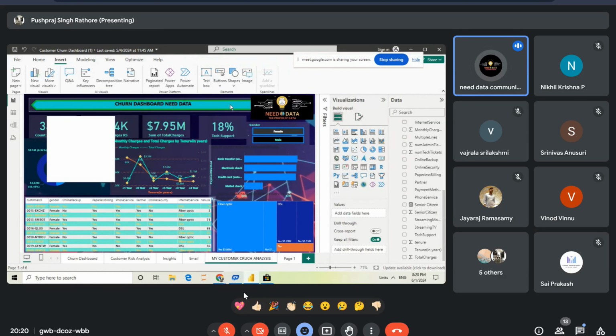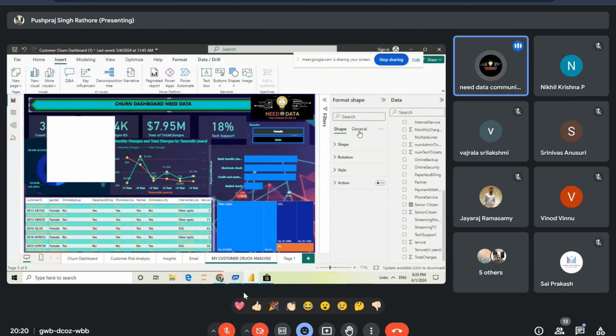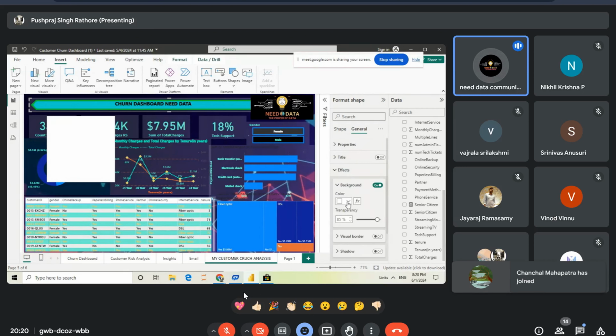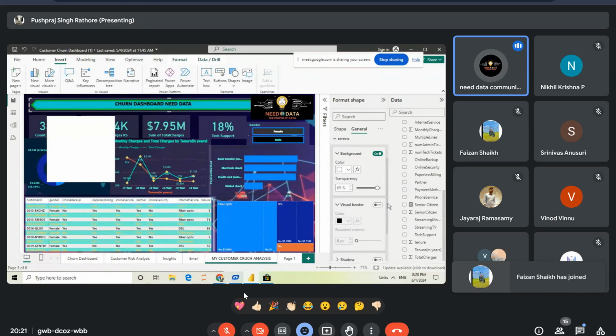Okay, when I select this again and click on general, it requires some title effects, so you can select the effect also. In the effect section, you can change the background color, transparency, and visual border. You can change the color to black, white, or any other color required according to your concept. So you will get a more attractive dashboard.